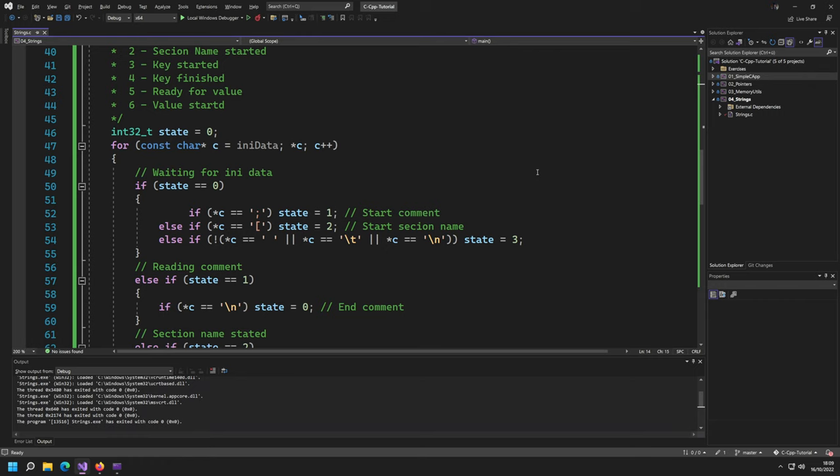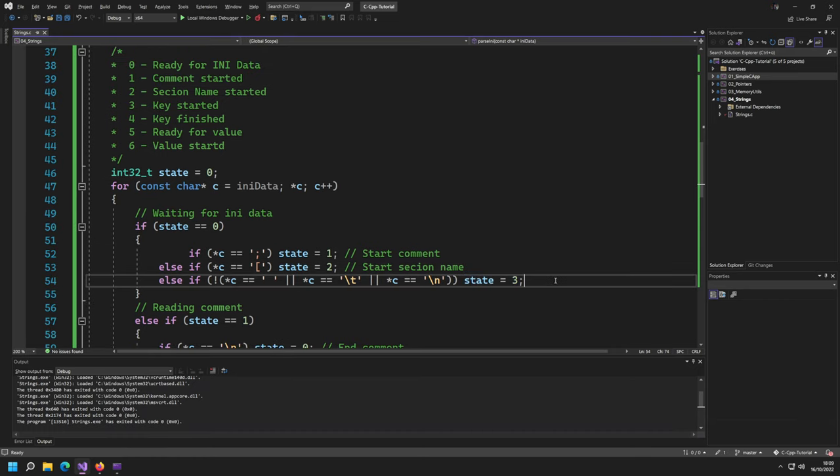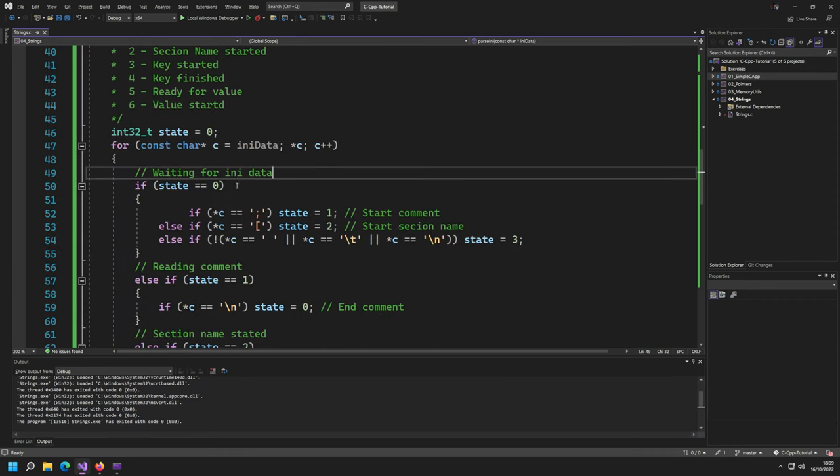Now, there's one important thing. If you're just setting the state to 3 here, you're gonna run into an issue. But I'm gonna keep this up for now. You can take a look at this and maybe see what the issue is, as soon as we're getting the character and we go to state 3. I'm gonna keep this as is and I'm gonna show you the error in a second.